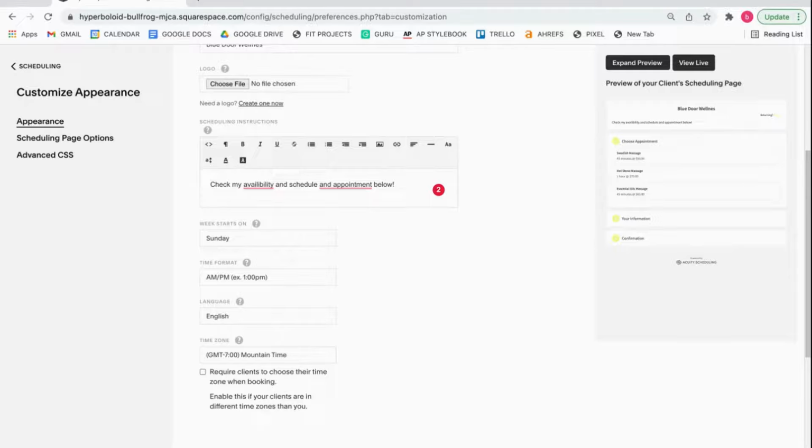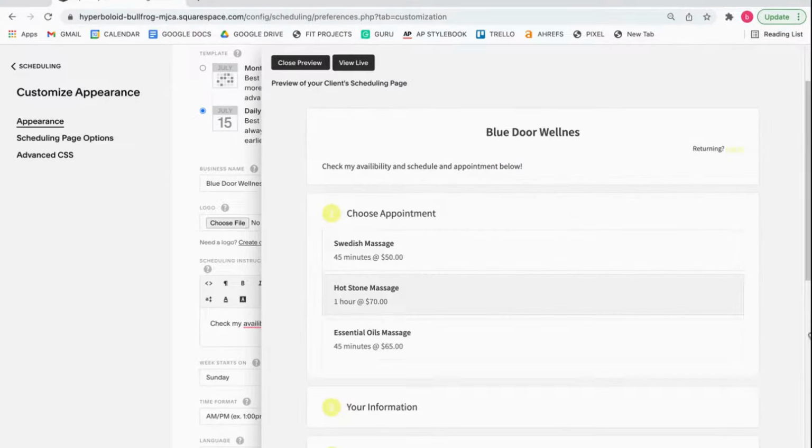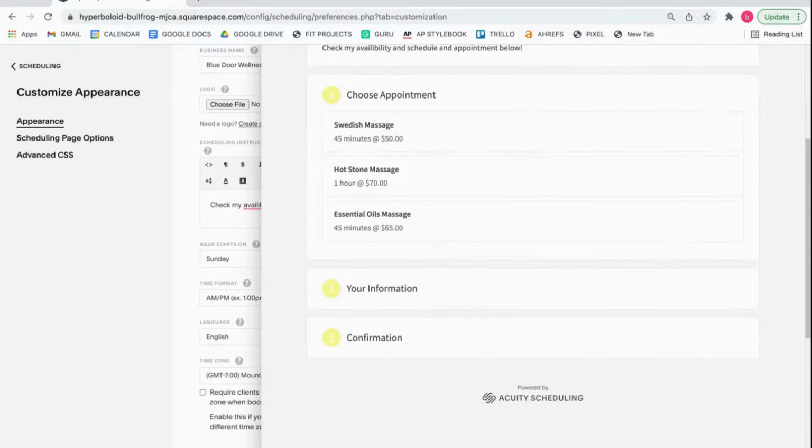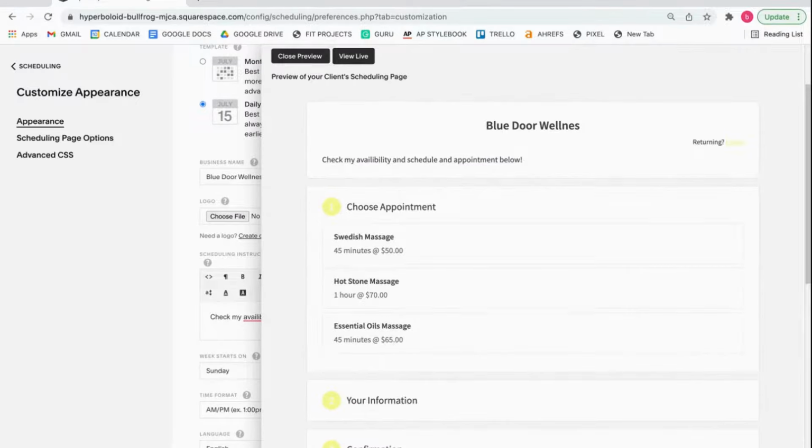And when you have all of that set up, you can go over here and look at a preview. So, this is basically what your customers are going to see when they're making an appointment with you. So, I've customized my colors. I wanted my accent color to be yellow, and I've got my logo up here. So, that looks really great to me.